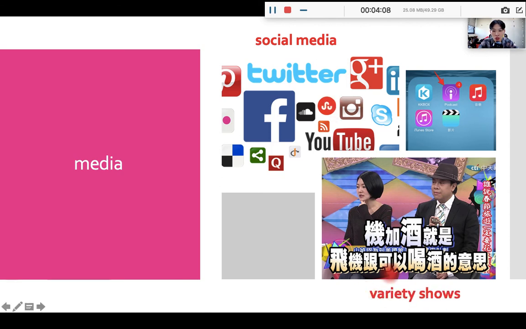And variety shows, which are the shows on TV in Taiwan. Most of the variety shows invite celebrity actors, singers to their shows to talk about their new works, or to ask them to talk about certain topics. But recently, most of these shows become occasions for product endorsements. So they are getting more and more boring, in my opinion.